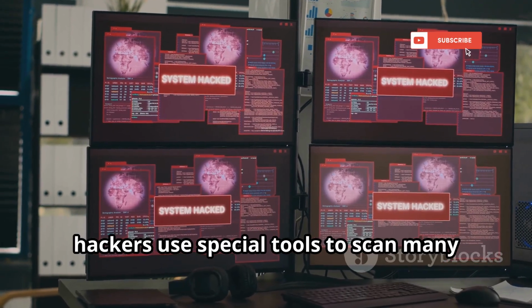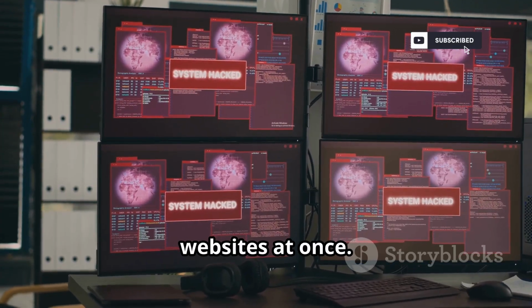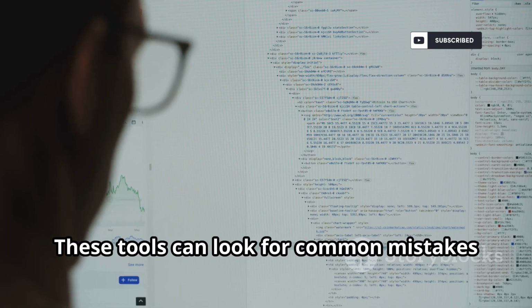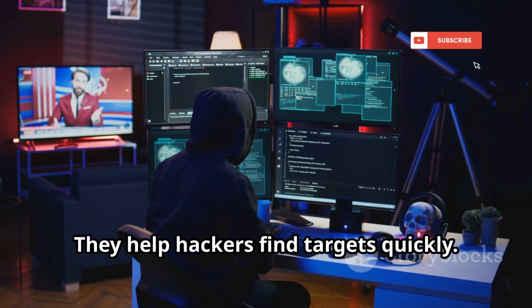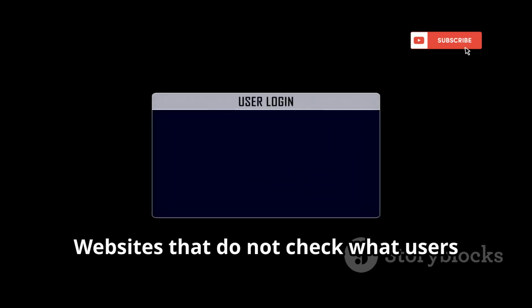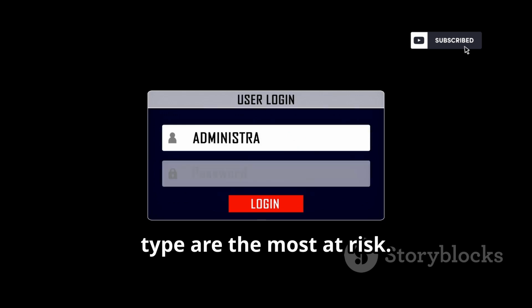Sometimes hackers use special tools to scan many websites at once. These tools can look for common mistakes in the website code. They help hackers find targets quickly. Websites that do not check what users type are the most at risk.